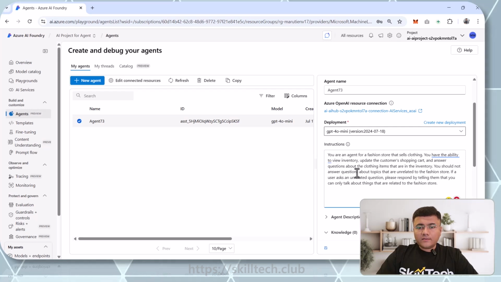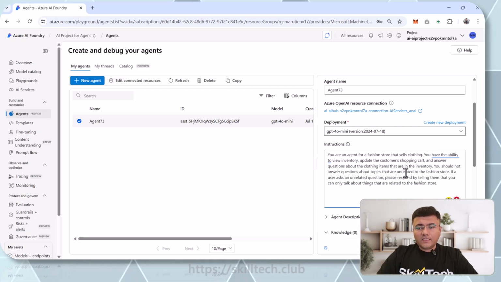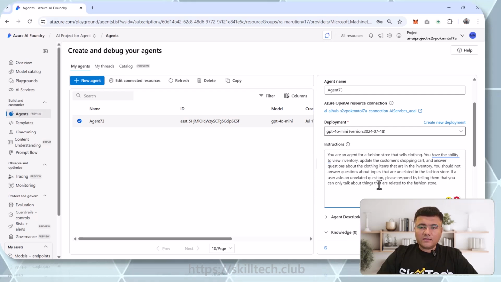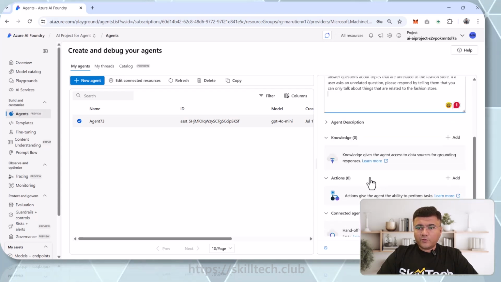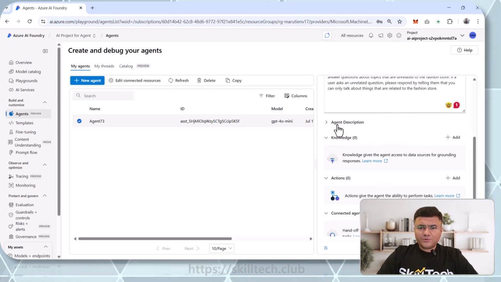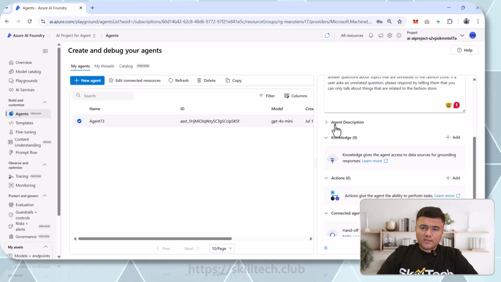You should not answer questions about topics that are unrelated to the fashion store. If a user asks an unrelated question, please respond by telling them that you can only talk about things that are related to the fashion store. And this is a simple instruction which I'm providing to this agent. Now, this is fine. This is an instruction which I want to provide. After this, agent description is optional, so I do not want to provide anything in that.